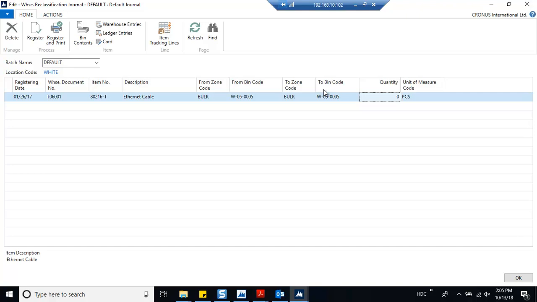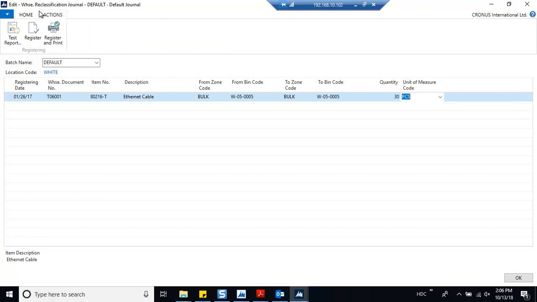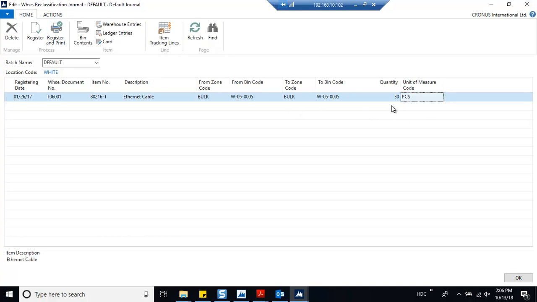Okay. So I'm going to reclassify this. Let's say you have 100 pieces there, and you are going to reclassify only, let's say, 30 pieces, right? Once you select these parameters in this line, you can click on the item tracking lines function. First you have to select this line, then you have to click on item tracking lines.